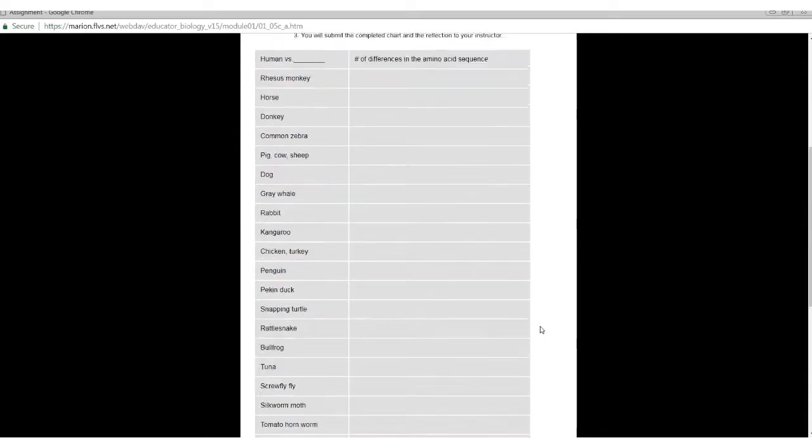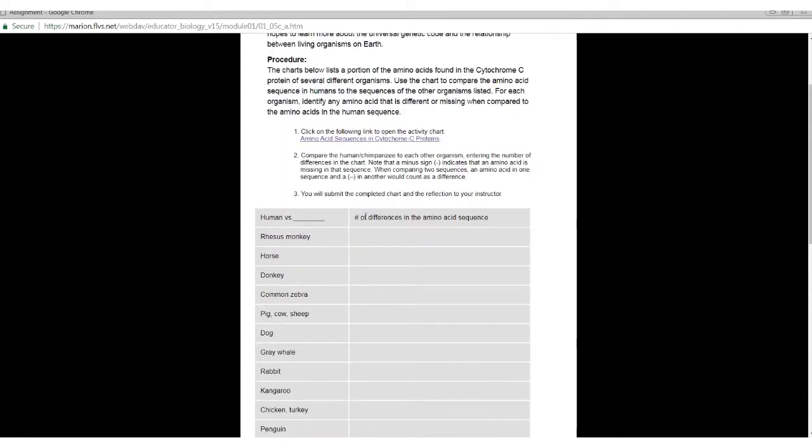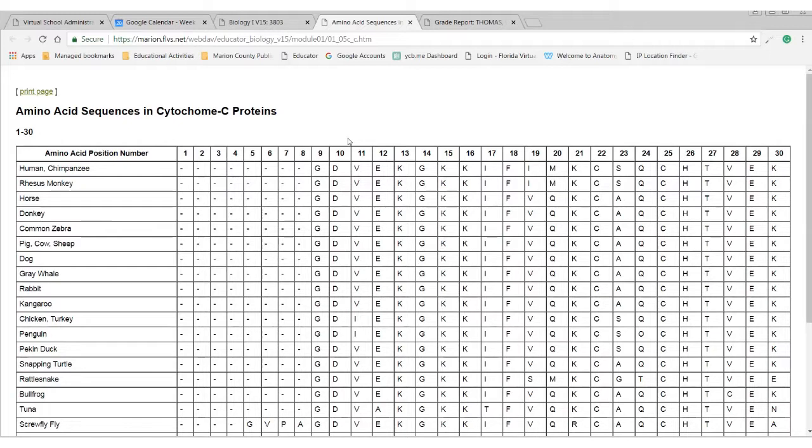It's basically going to ask you for the number of differences in the amino acid sequence. You're going to have to dig in and understand a little bit, but let me give you the heads up. You're going to click on, it'll say click on the following link to open the activity chart. That's what you're going to need. You're going to freak out a little bit because it looks complicated. All right, but it's not.